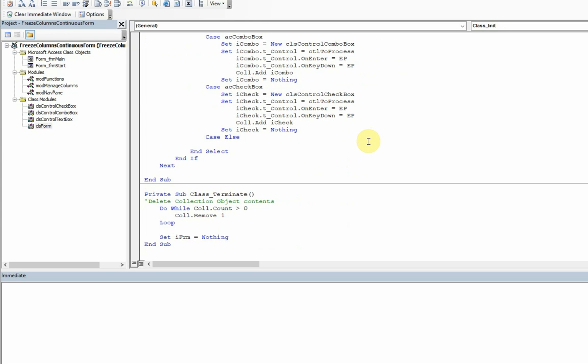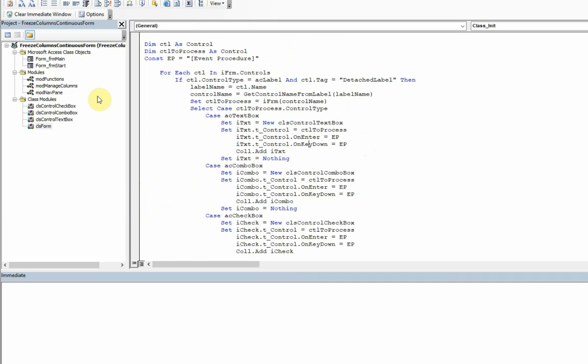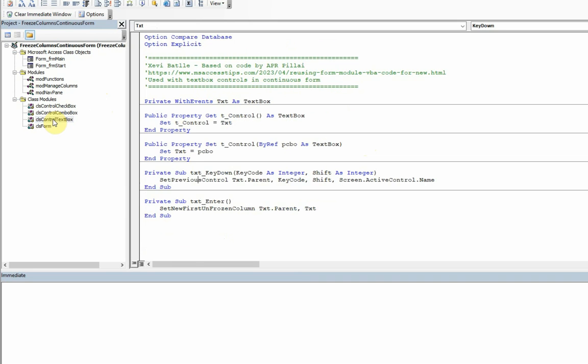As soon as you come out of the form, it clears the collection that governs that. So for the text boxes then, we have this simple bit of code. For the key down event, it looks for the previous control to the one that you actually have moved the mouse down on at that particular time. So you've got the active control name and the code that you're actually using there, and from that it then finds the previous control to that.